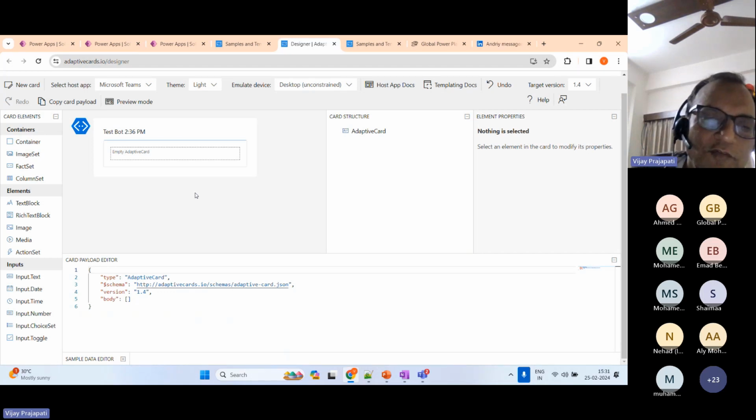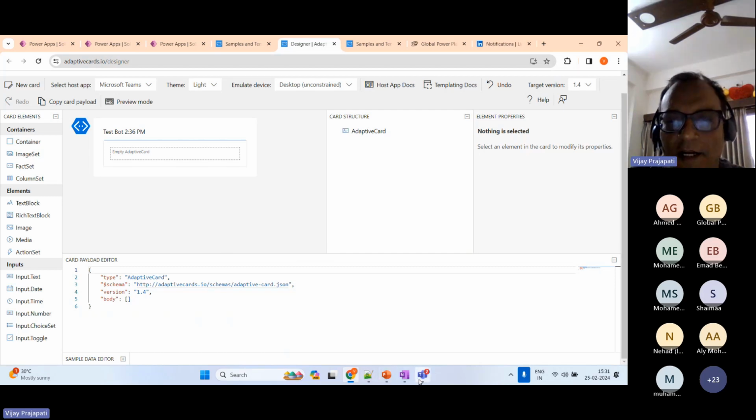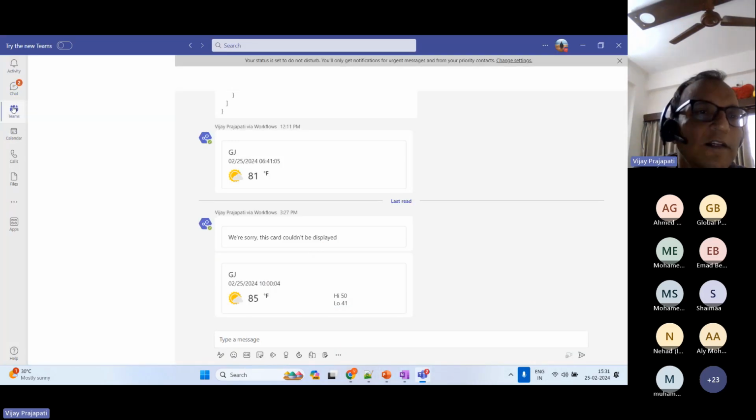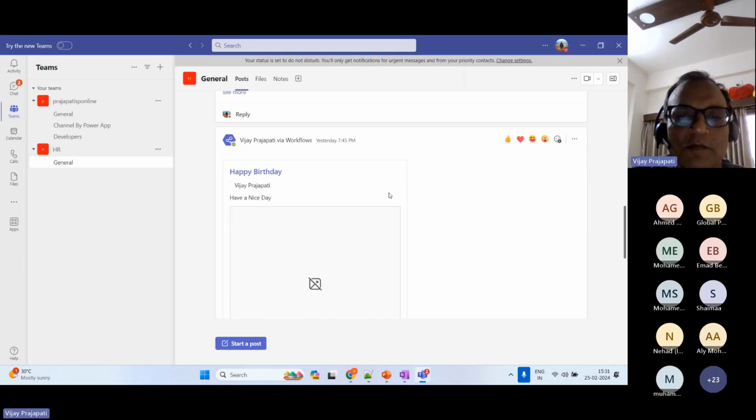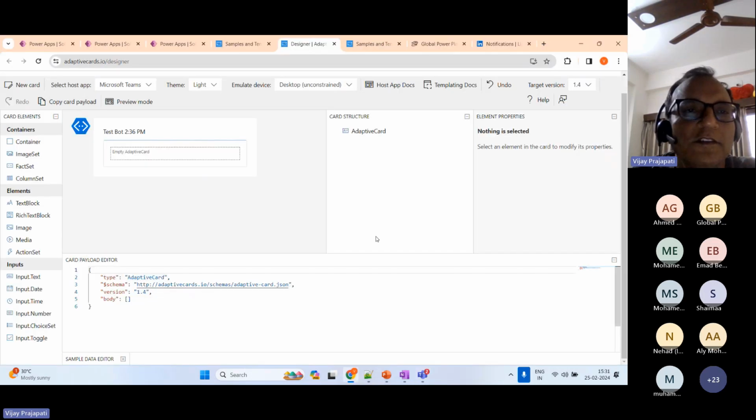In this, we need to identify what we need to post. Suppose there is another card which I use for my team, the HR team, and I post a happy birthday message, my name, and this is the image. Actually, due to some reason, the image is not coming over here, but you can customize your card how you want. Suppose I want this text box, this is my name and everything. So you can do that. As per our need, we set the host app over here. So we are going to host this card in Teams.